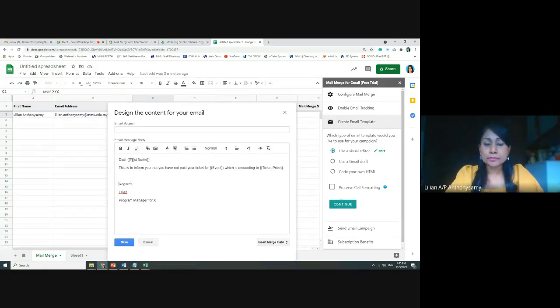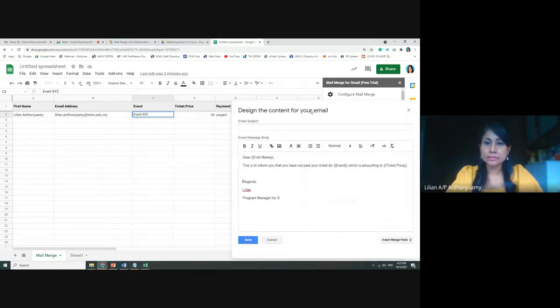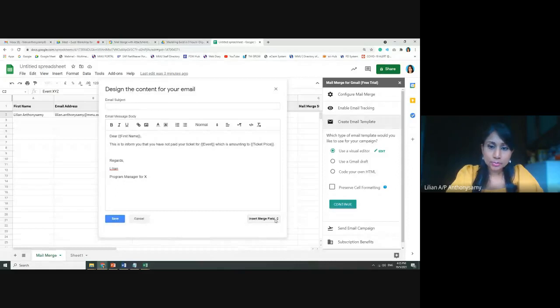If you cannot remember the variable names, you can actually put it here also. You can go here to guide. See, all the variable names that you have in your Google Sheet are listed here. So this can act as a guide as well. Suddenly you forget, did you put it as ticket price or did you put it as price? So you can double check here.